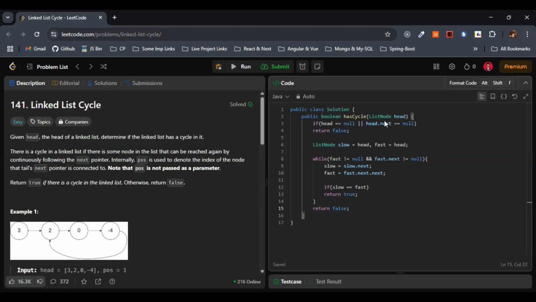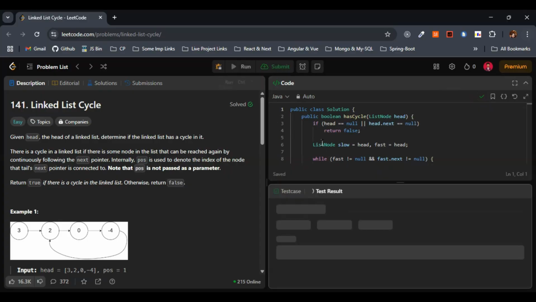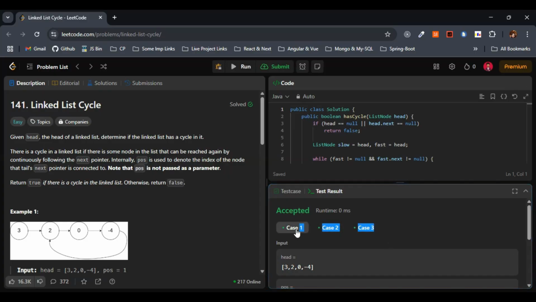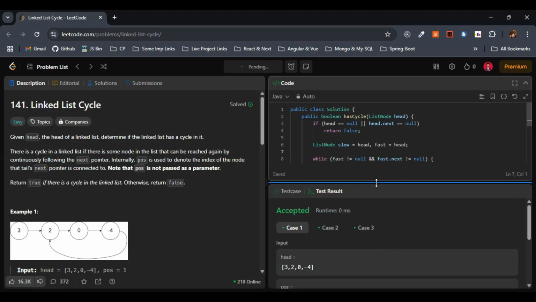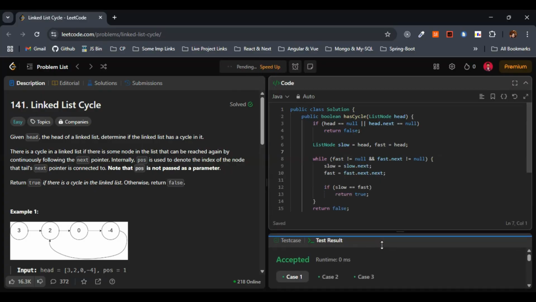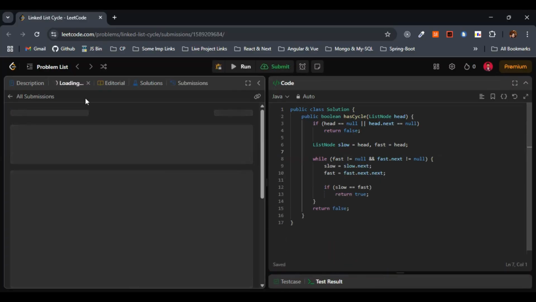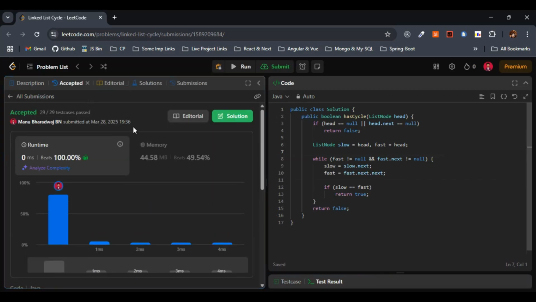Let me format the code once and hit the run button. Here you can clearly see all the test cases are getting passed, which means the code works correctly. Let me hit the submit button and see whether this works for all the test cases. All the test cases are passed.